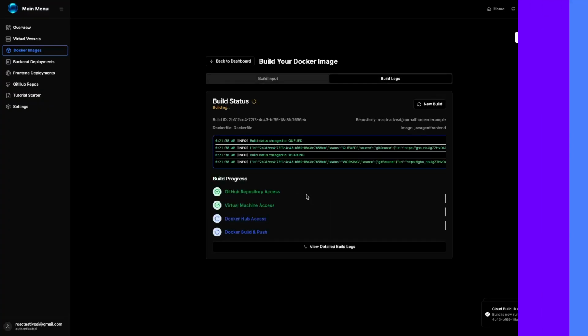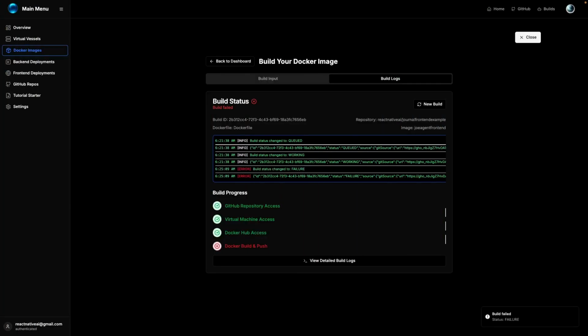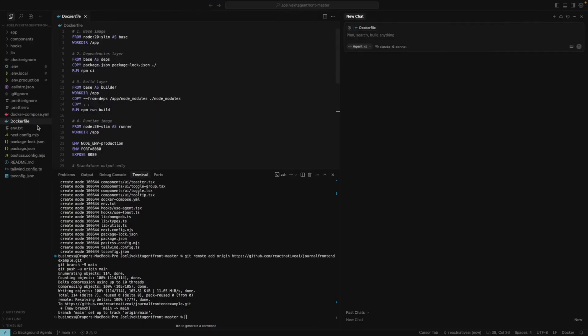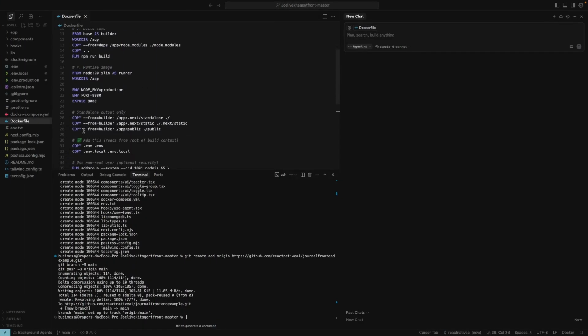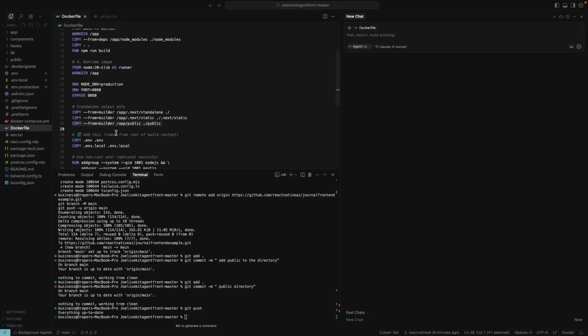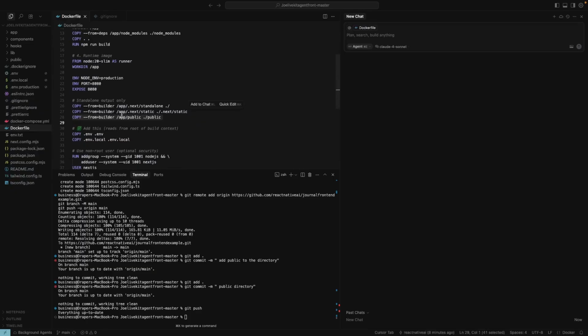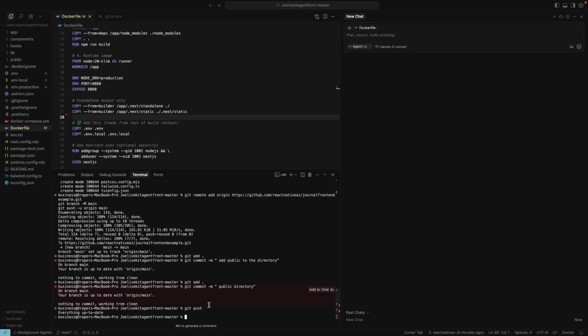Now the build process has begun. Okay, so there was a little hiccup at the very end. In the Dockerfile, we have a step here that copies the public directory into the Docker system. We can just delete this line. Let's delete this line of code in the Dockerfile, and then we'll push this up.